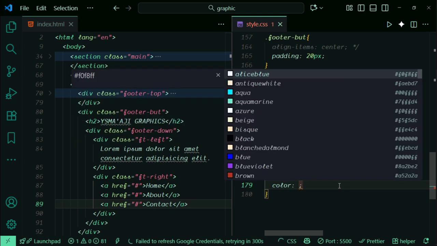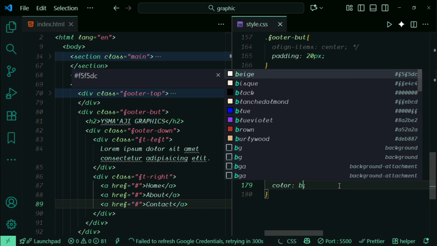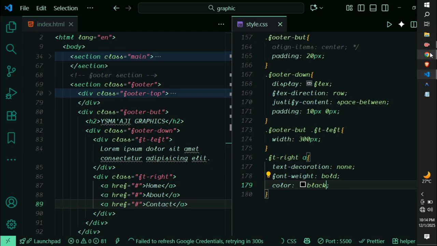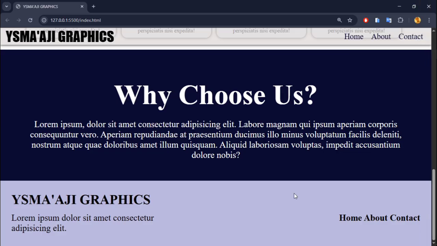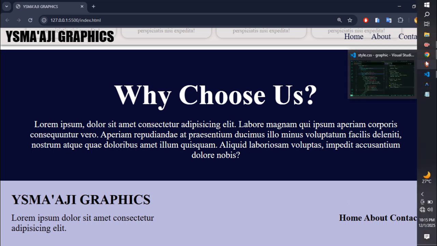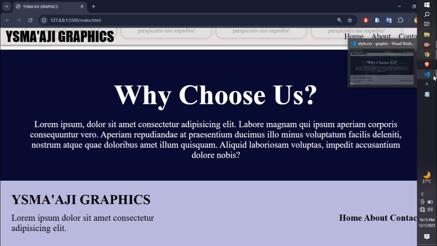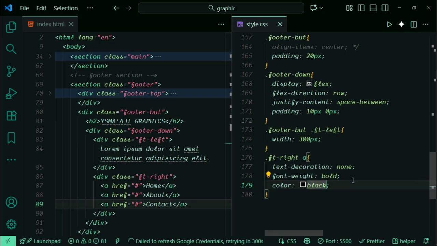Color, let's make the color black. So let's take a look. Now everything is alright. If you take a look, our menu is already aligned and good looking beside the description. So let's take a look at what remains for us to complete the styling.